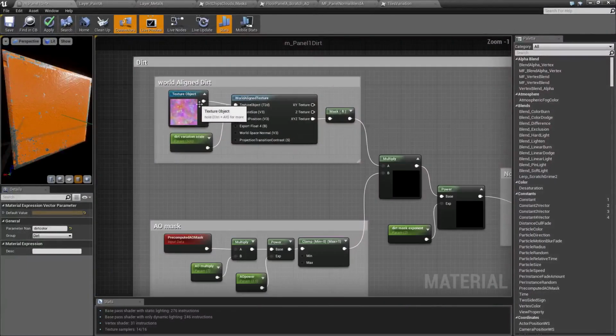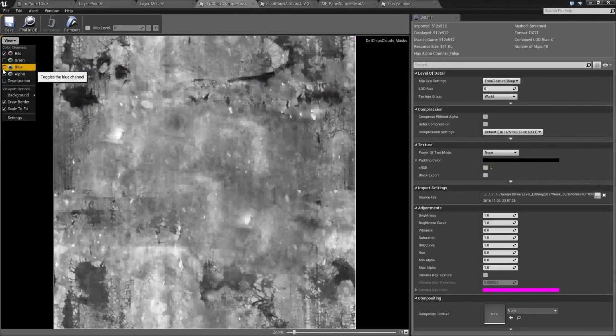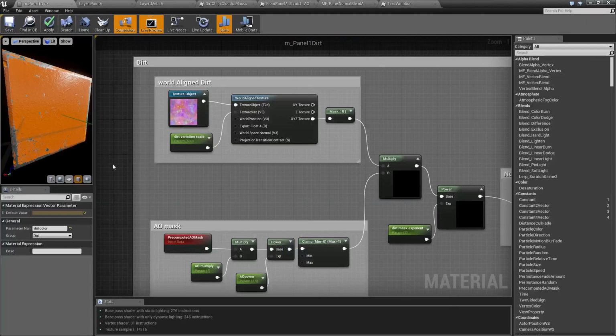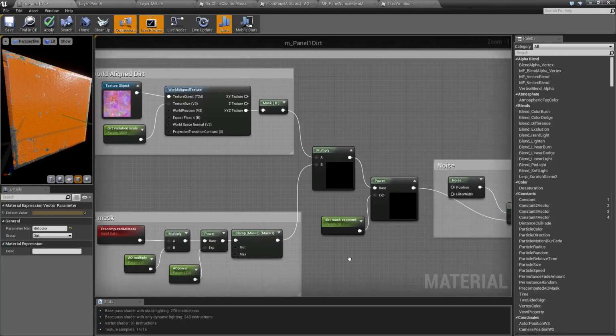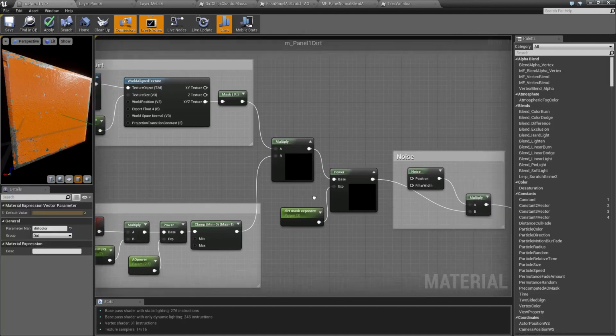So there are world-aligned textures you could use, in which case I'm using this one again, but now it's the red channel here. There's the pre-computed AO mask, which if you build your light you can turn and use. So we can multiply them so they're masked. So this dirt is only in those areas.